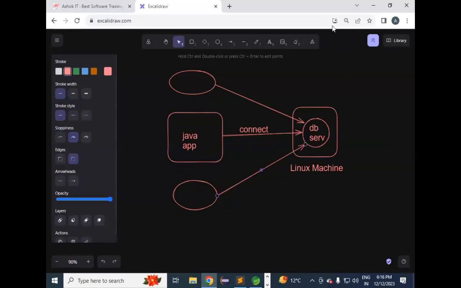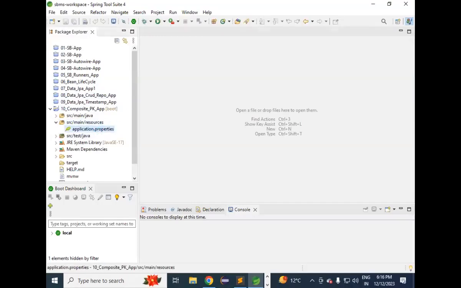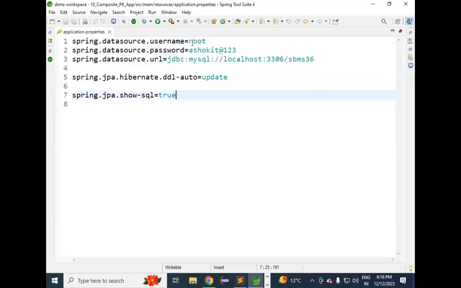Okay, so today we already know how to connect to the database. To connect to the database, what are we doing? We are configuring data source properties: the username of the database, the password of the database, and the URL of the database. Now here in the database URL, I'm giving localhost. What is the meaning of localhost? The database is running in the same machine. My application and my database are both running in the same machine.